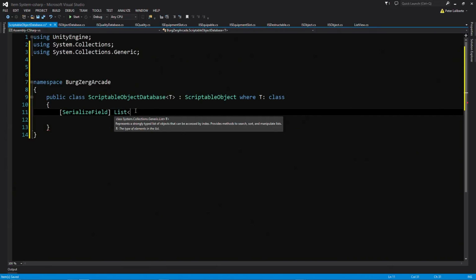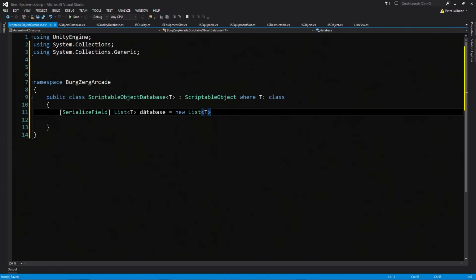So the type of list that we're actually going to use here is going to be the exact same type that we pass in up here. So for us, that's going to be T. And think of that T as just a variable, except instead of being like an int or a string, we're actually going to be passing in a class, an actual whole class type. So in the case of the IQuality, we'll be passing in the IQuality class. And I'm going to keep calling it database. And right off the bat, I'm just going to have it equal a new List<T>.